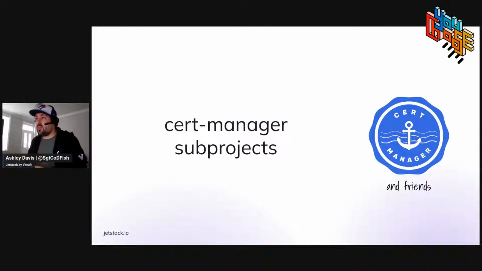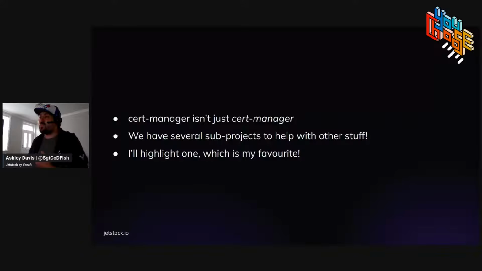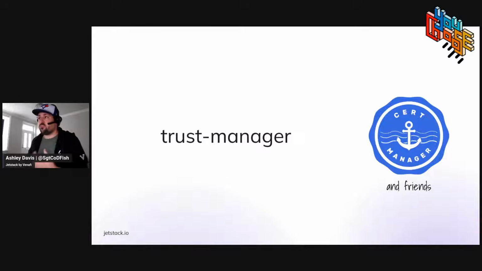I'd be remiss if I didn't talk about some of our sub-projects as well, with this low-quality logo that I made for a talk a few weeks ago. There are many other sub-projects in cert-manager, most of them obviously relating to certificates because that's the whole point. I'd just like to highlight one, which is my personal favorite, and that's trust-manager.